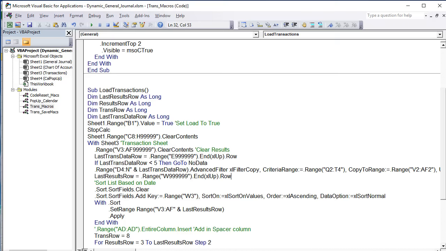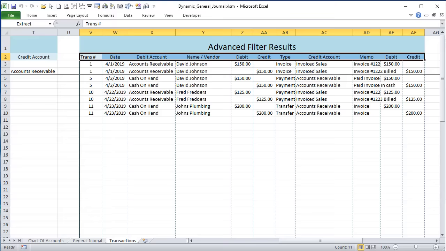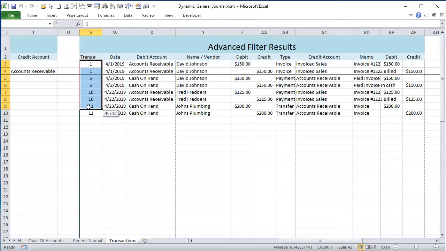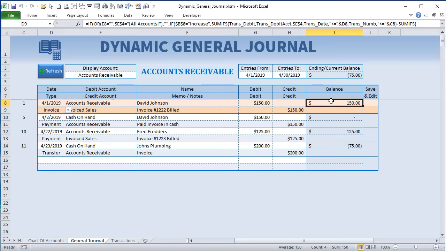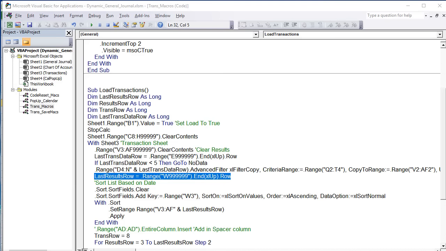All right, so next up, once we've run that advanced filter, I need to know the last results row. What is the last row of our results? That's important because we're going to bring that information over. So in this case, our last results row is 10. So then I'm going to run a for next loop from row 3 all the way to row 10 and bring that data here into between 8 and 15. I'm going to bring all that data in. I want to bring the first debit row over, and then I want to bring the second information over here, and the balance is calculated. So we're going to worry about that. All right. So we can do that with this line of code here.